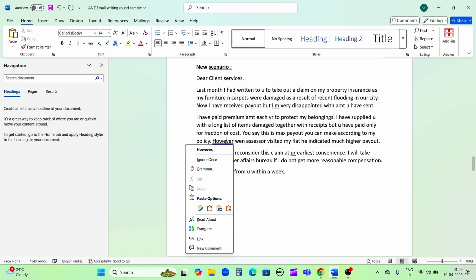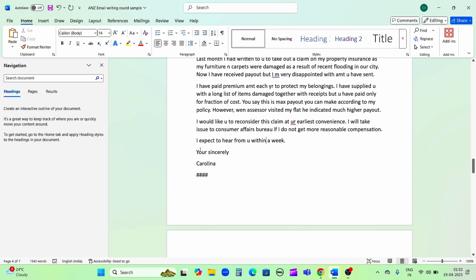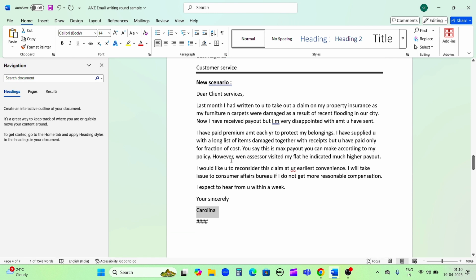You say this is the maximum payout you can make according to my policy. However, when the assessor visited my flat, he indicated a much higher payout. So I would like you to reconsider this claim at your earliest convenience. I will take the issue to the Consumer Affairs Bureau if I don't get reasonable compensation. I expect to hear from you within a week. Yours sincerely, Carolina. So this is one more scenario related to property insurance where furniture and carpets were damaged related to flooding.